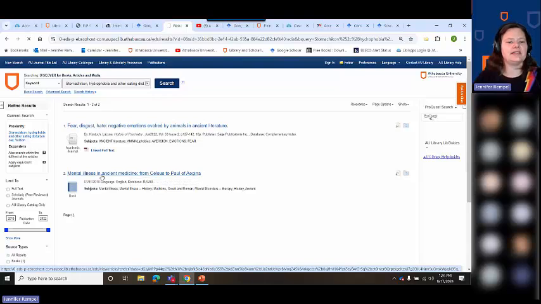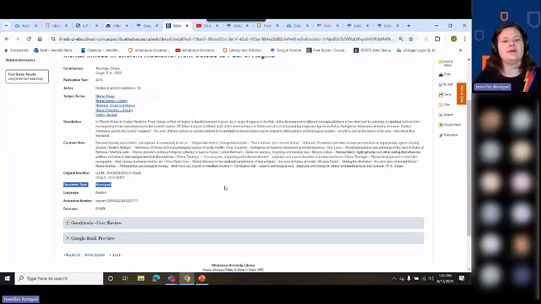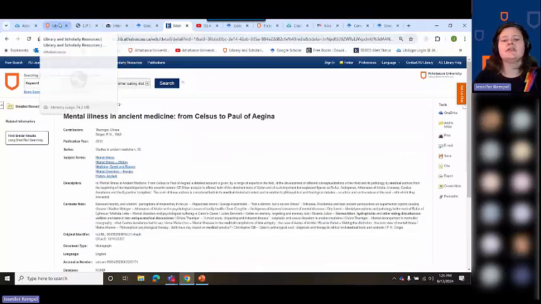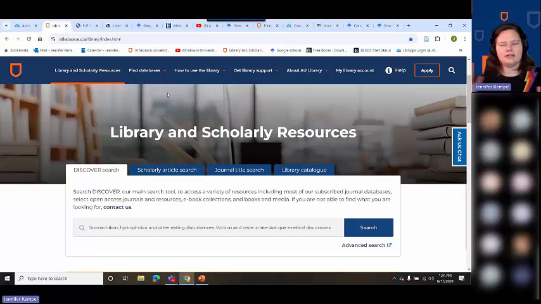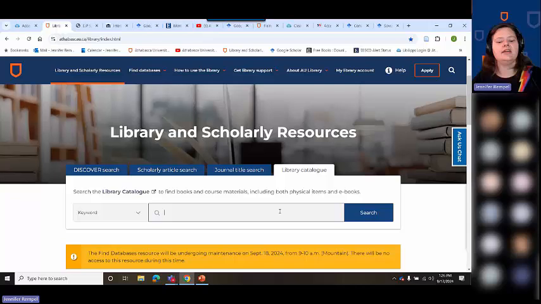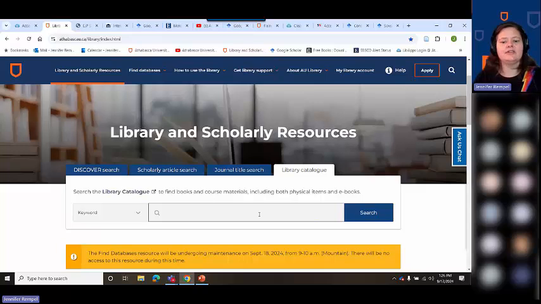If we go here, we can see the problem is there's no way to actually get to this book because it's a print monograph. So now what do I do? Well, in this case, let's just see if there's an ebook version. Again, there's a lot of information I'm showing you here, but for books and ebooks, you go to the library catalog, and we'll do a title search, not for the article, but for the book it was published in. So the book it was published in is Mental Illness in Ancient Medicine.